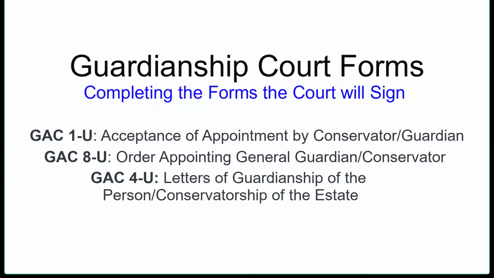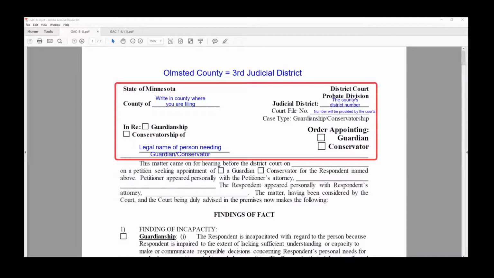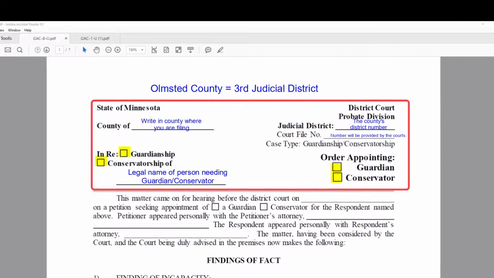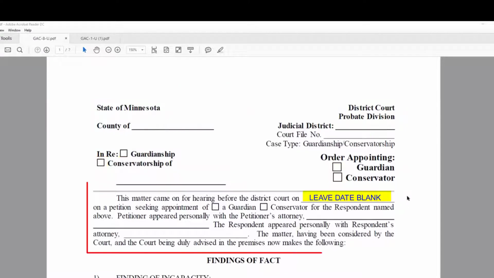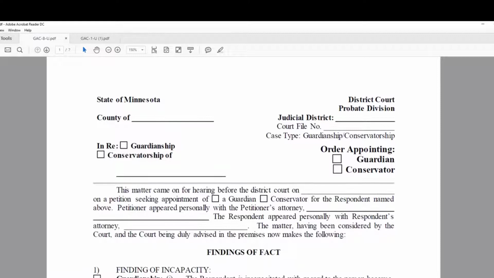The next form that we're going to complete is Form GAC 8-U. You'll complete the caption as in all other documents, and then you will note in the first box the date of court. You don't know that, and the court will complete that information when you are bringing this document into court. In the box, you're going to note if you're asking to be appointed as guardian or conservator.